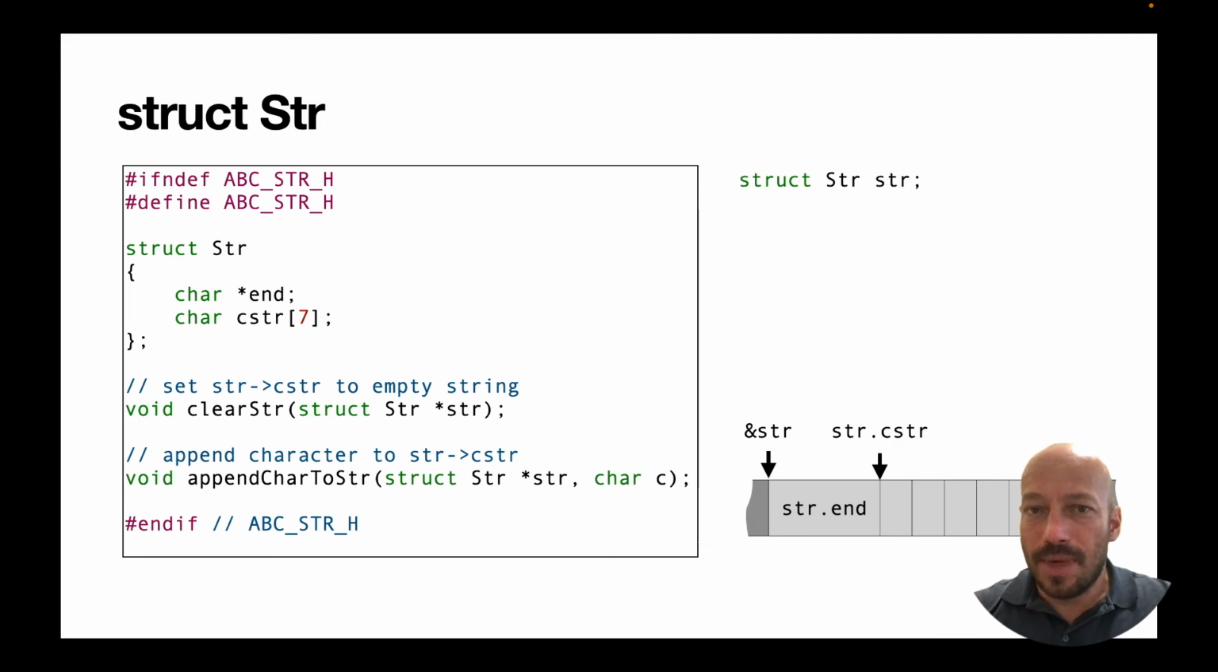If you call this method clearString, it simply has the effect that this pointer, this member end, will point to the first element in this array of characters. And also this first character in this array will be initialized with 0. That means now we have a 0 terminated string in this array of characters, if we use cstring as a pointer to the first character in this string.